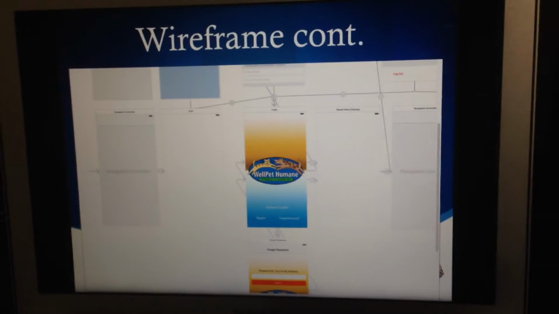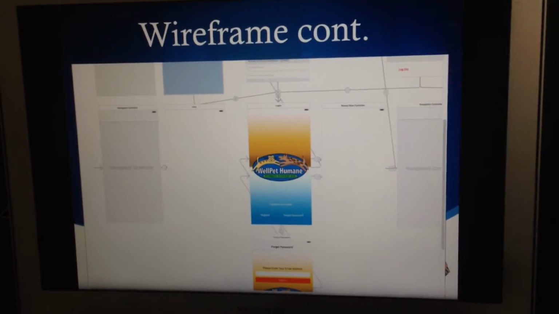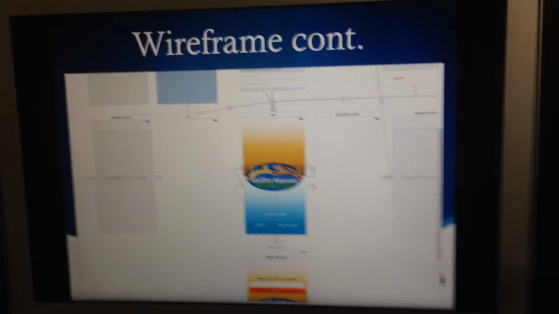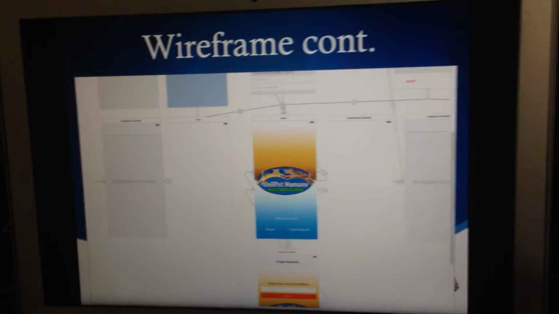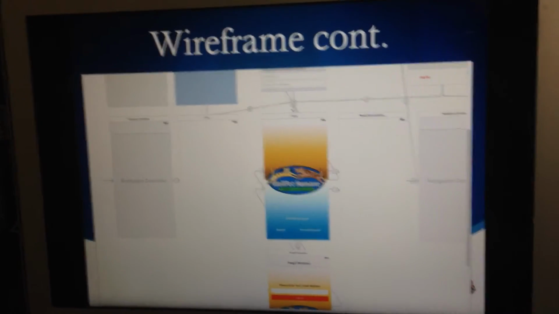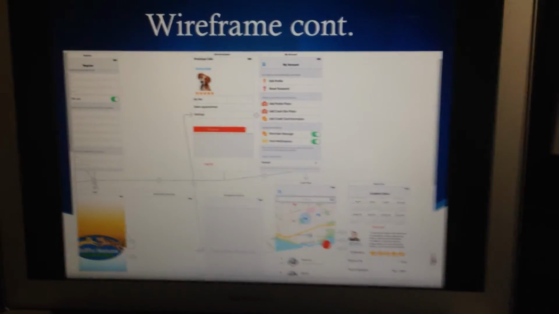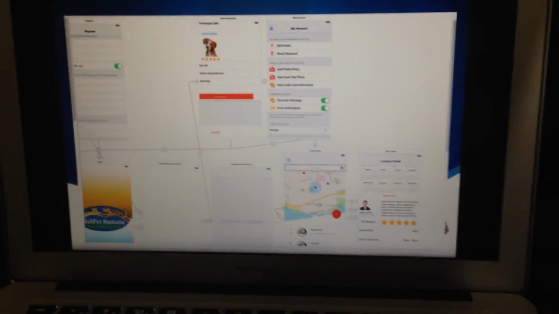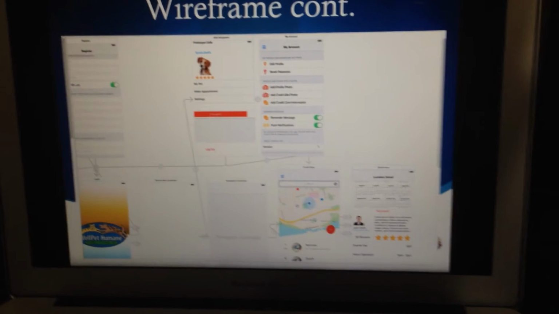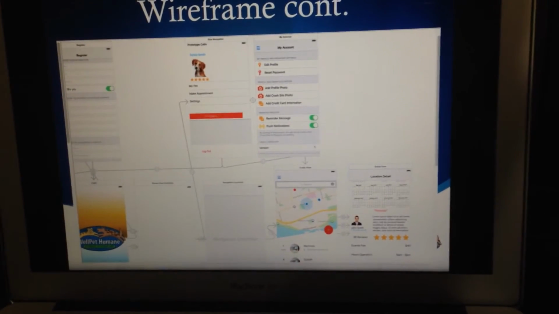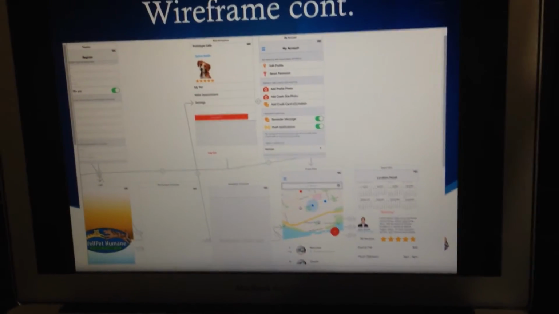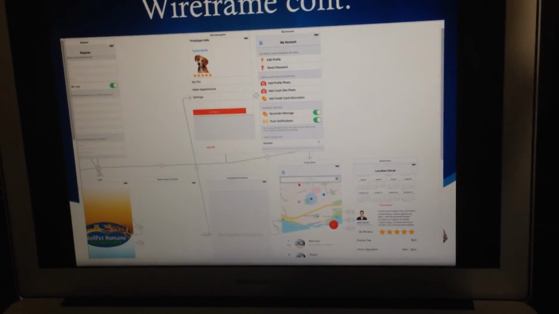This is a closer view of the wireframe showing the connections between view controllers. It is important to create navigation controllers to help users go back and forth throughout the application. This wireframe helps to show how some of the view controllers link to settings, find locations, and make appointments.